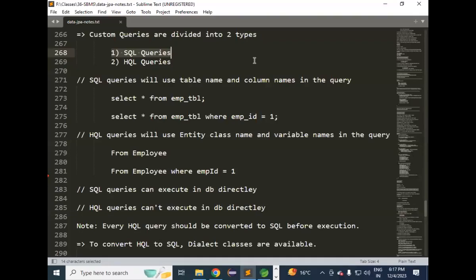What is the meaning of that? Yes, our application can connect with 30 databases without changing a single query. So HQL queries are database independent. Whenever you run the application, it will understand which database we are using. Based on that, it will choose the particular dialect class and it will convert the HQL query to SQL query.